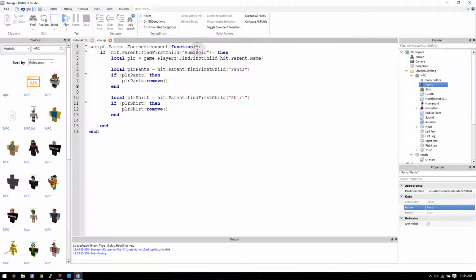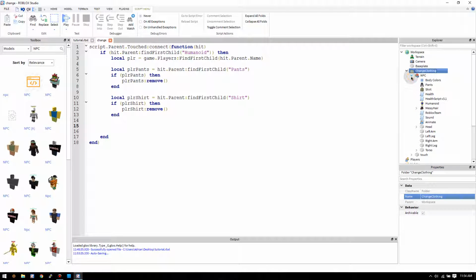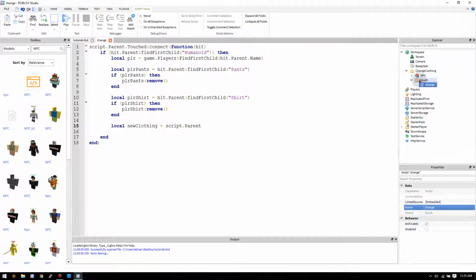So far, what do we have? We have when the block is touched, it's connecting to the player. It gets the player's information, which later we can use for cost with the morph. And then it looks for pants, and if there's pants, removes it. Looks for shirt. If shirt, remove it. So now, the part where we want to use the NPC's clothing. So how we're going to do that is we're going to say local newClothing is equal to script.Parent. Now remember the script is in touch, so script.Parent would be touch.